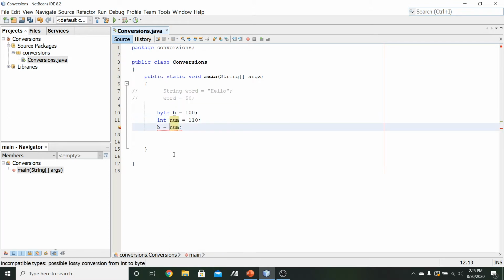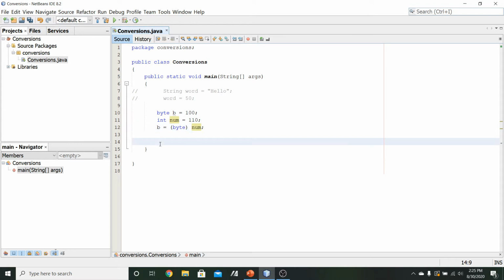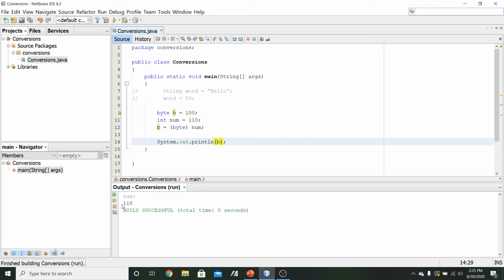So right here, I'll go ahead and just put in that cast operator. In this case, we want to cast our int to a byte, so we're going to put byte in front of it. By doing that, we're going to take this num, which is currently being treated as an int, force it to be treated as a byte, and store that into our byte variable b. Later, if we want to actually use that byte for something, we can print it out to the console right here. Just put in that b. If we run this, we can see it printing out that value 110.